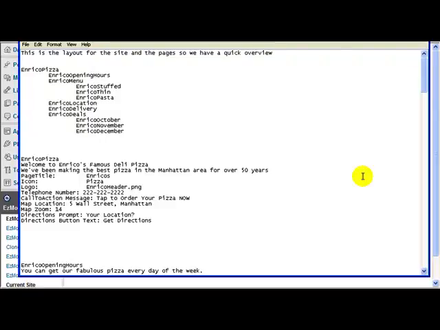I've put at the top here what the site layout is going to look like. If you go to the actual demo site, you can see that this is how it looks. The main site is Enrico Pizza, and the menu choices are opening hours, menu, location, delivery, and deals. Inside the menu, which is their food menu, there's another menu choice for stuffed pizza, one for thin pizza and one for pasta. Inside the deals you'll find there's an October deal, a November deal and a December deal.